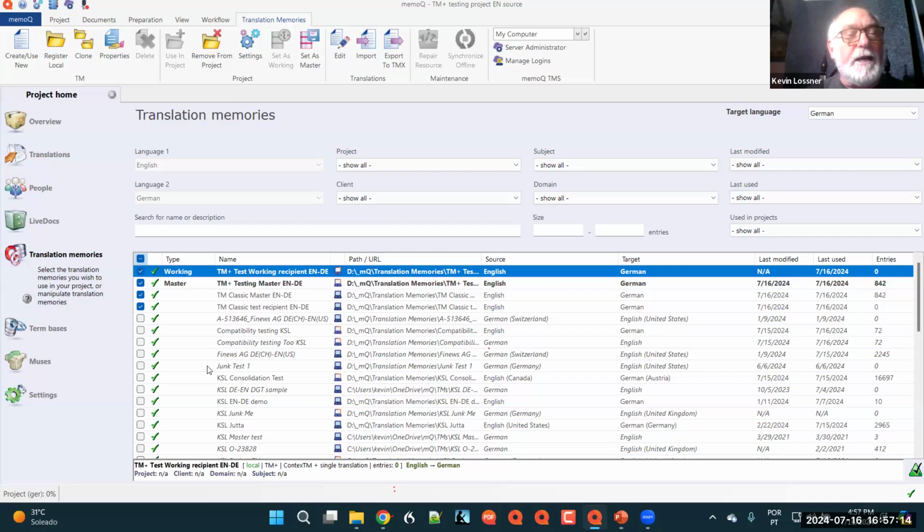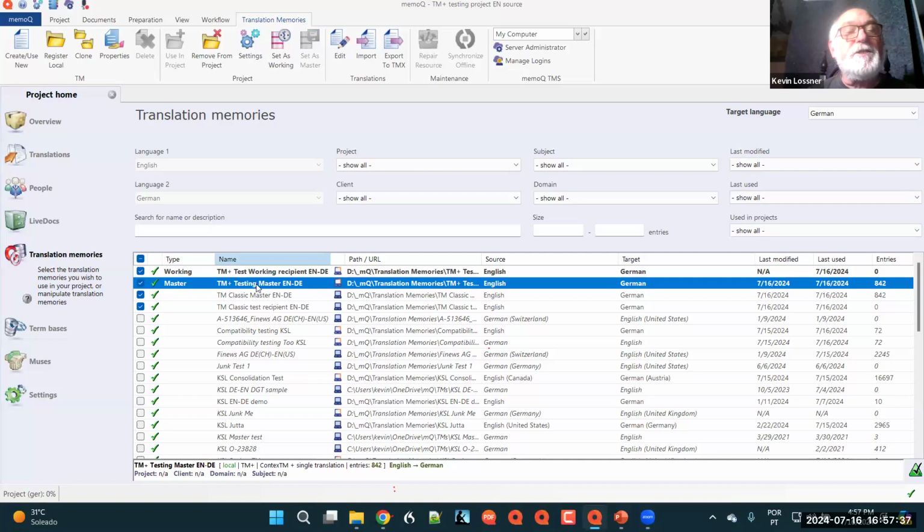There is the working master, and if you look down below, it tells you that this is a TM Plus. It has the name TM Plus test working recipient EN-DE. It's a local translation memory, and then there's that little TM Plus that appears after that that tells me what format that is in. This one that says TM Plus testing master, same deal.